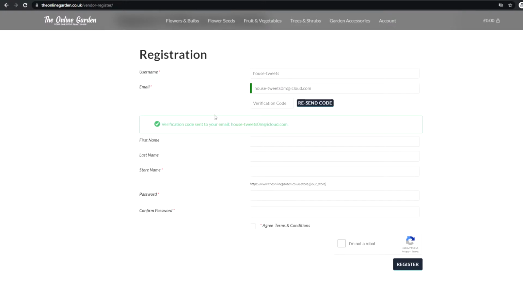The verification email should arrive quickly, but allow up to 5 minutes for it to arrive. Once it's arrived, simply type the number into the verification code box. If the email hasn't arrived within 5 minutes, and you have checked your spam box or junk folder, simply click on resend code and another code will be sent out to you.